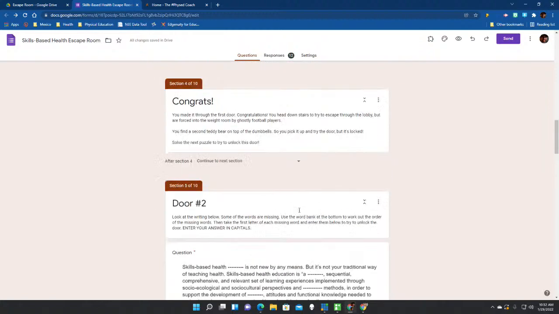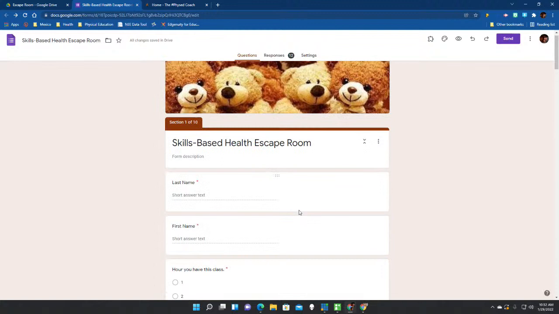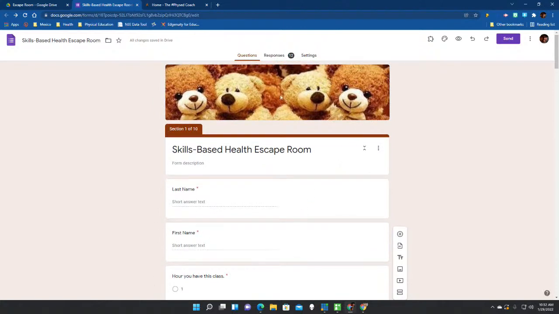So, pretty good Google form. Kids like it. If you're wondering about the teddy bears, I just got this image off of Google Images and inserted it through themes. Well, you can customize the themes up here on the paint palette, and you can even change the colors.